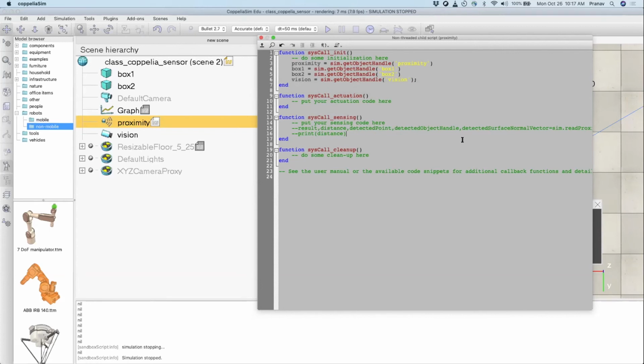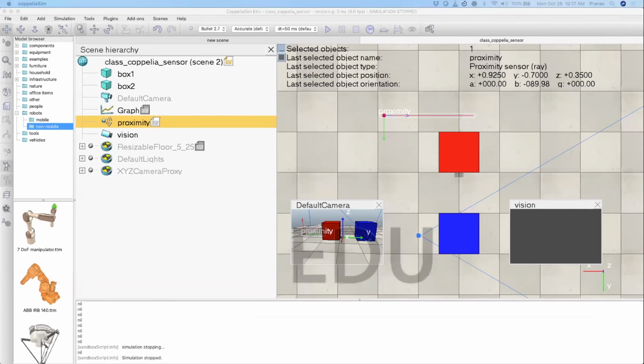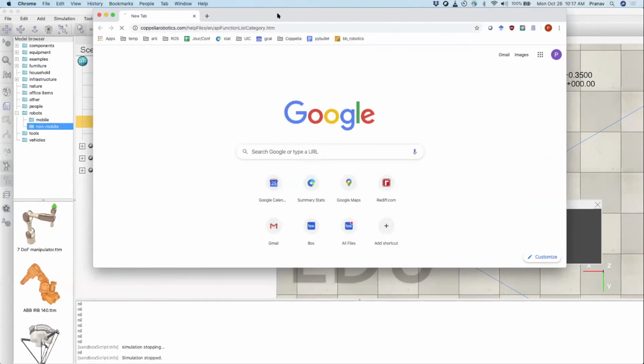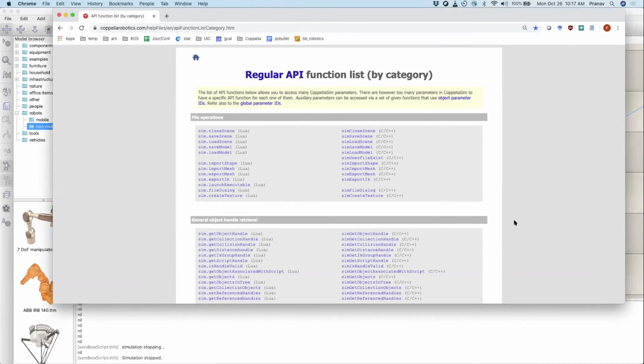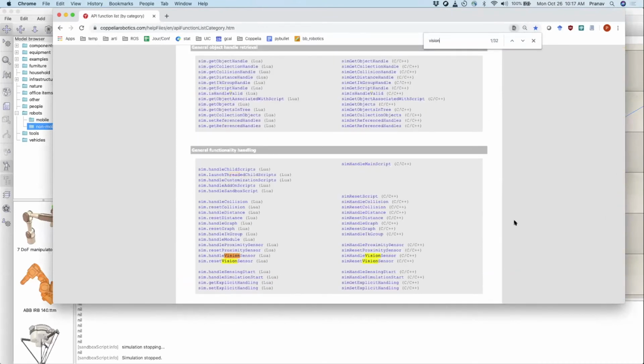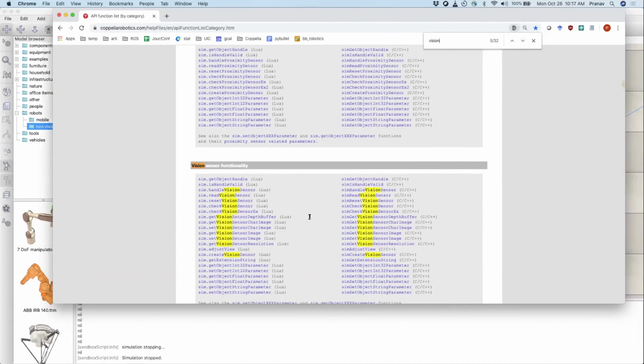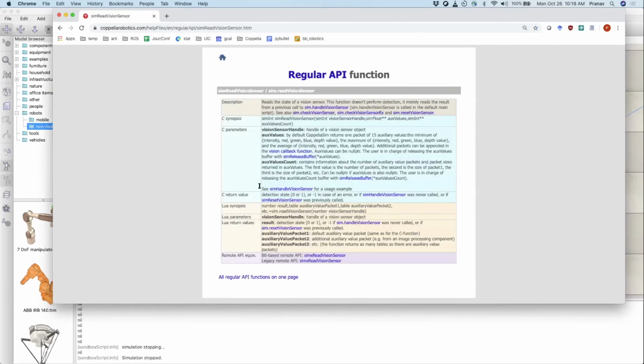Now I need to find the right code to get the data from the vision sensor. So what I'll do is again go to CoppeliaSim, to API. In the API, I'll search for vision. Okay. So vision reset. I don't want any of these. I need to somehow read the vision sensor. So let me see if there's a corresponding command. Get vision. No. Oh, there it is. Read vision sensor. Let me click that. Okay, so this is the synopsis.